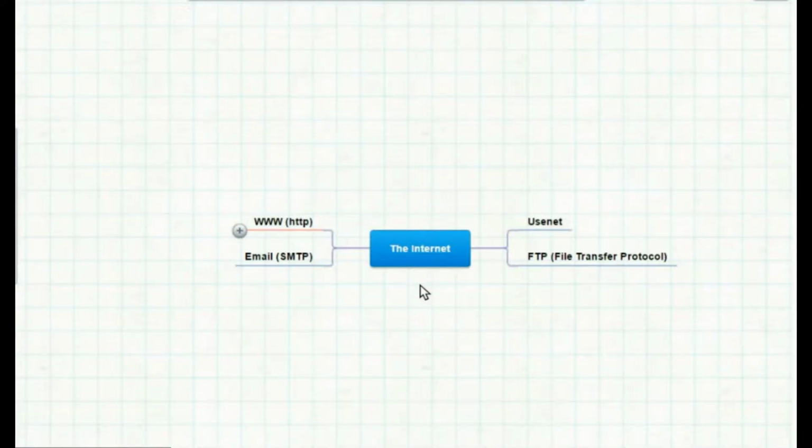Okay, let's explain what the internet is. The internet has mainly four parts: the World Wide Web, the email sending component, Usenet, and the FTP component. The World Wide Web is the part where most of us use the internet. It's the part of the internet where websites reside. The second part is the email component, SMTP, simple mail transfer protocol. This is used by email clients to send emails.